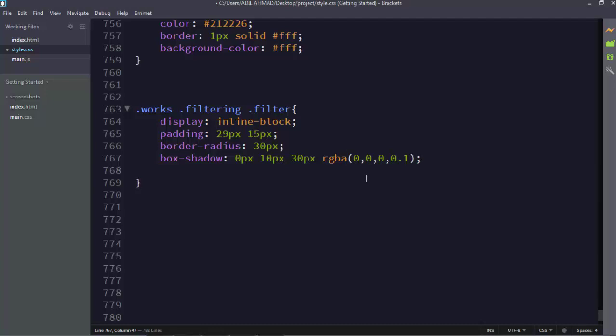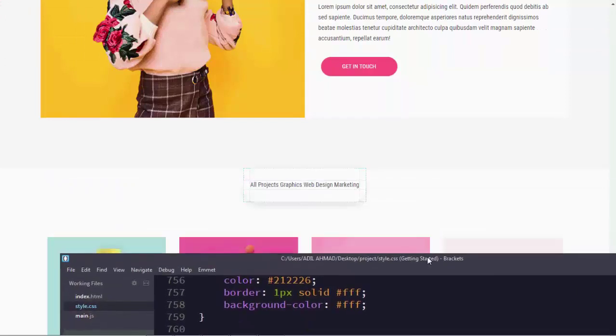If you want to put the prefix, then you can also do that, but I am just leaving it. I am just saving it and taking a look. Friends, you can see we are getting some shadow here, but we are not getting it as the Photoshop design shows for this menu. Don't worry, I'll be transforming it right now.